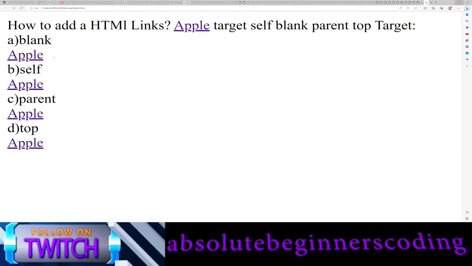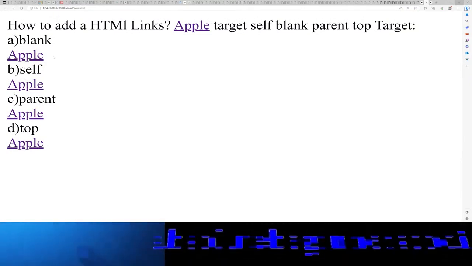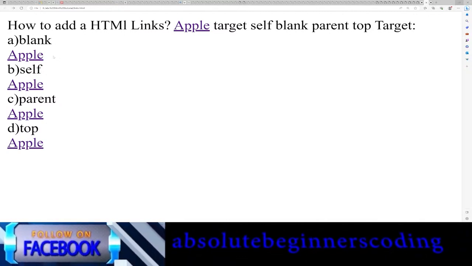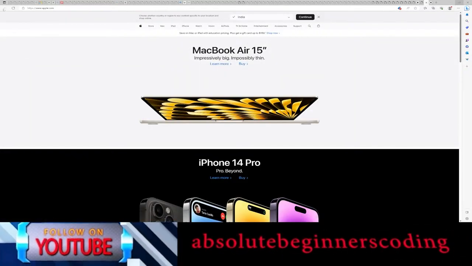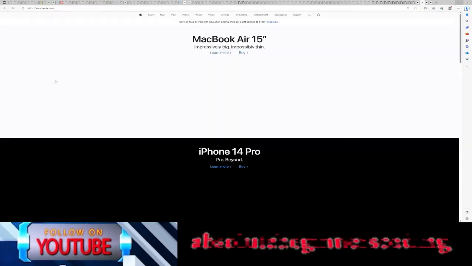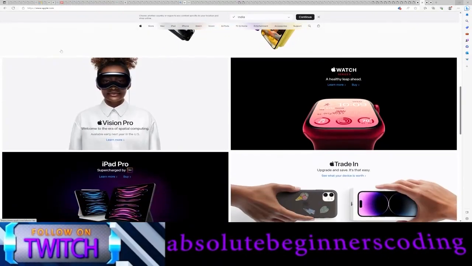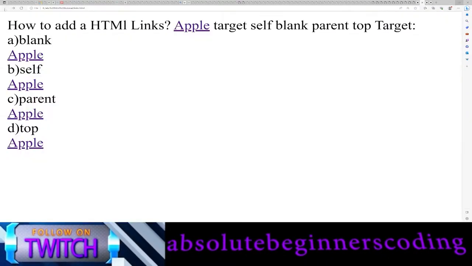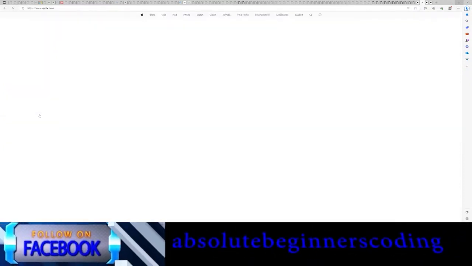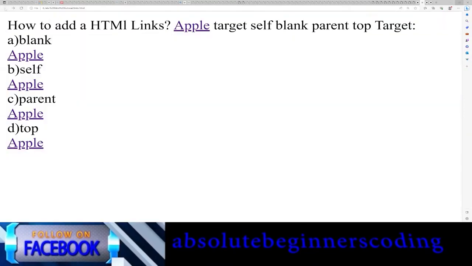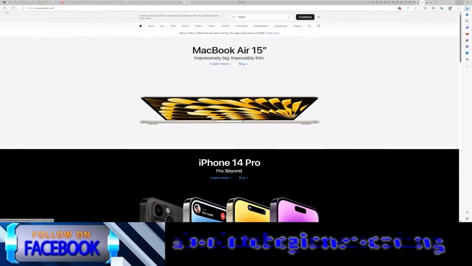But you might have a confusion between parent and top, because it does the same thing that _blank or _self does. When I click on _blank, it actually opens in a new tab. Look, it's a new tab. There is no back page button. But when I use _self, it is opening in the same window. I have a back button. But you might have a confusion between parent and top. Even parent has a back button and top has a back button.